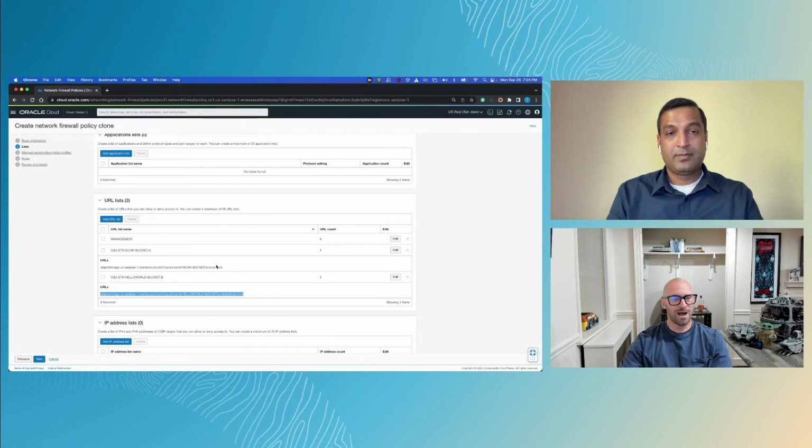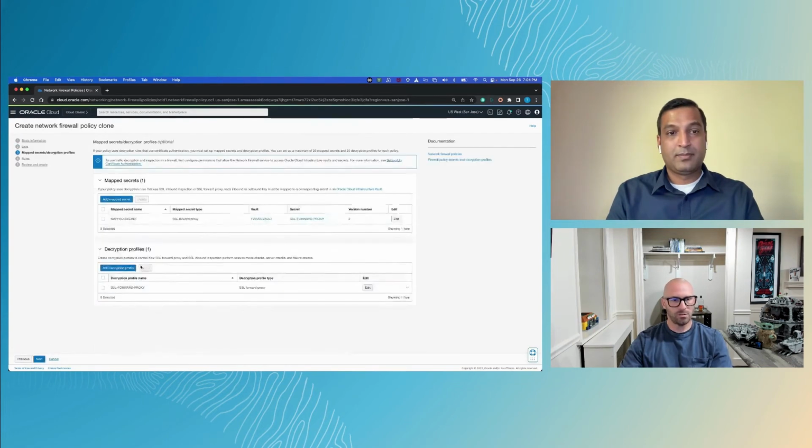So now that we've defined the objects, the next step is, in order for the firewall to do SSL inspection, we need to provide it with SSL keys to decrypt the traffic and profiles in order to determine what things should happen if we detect any issues with the certificates.